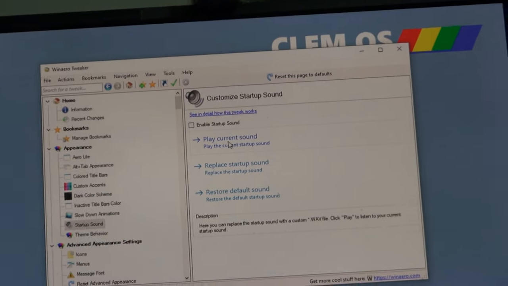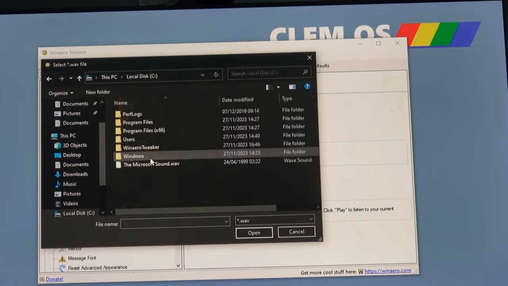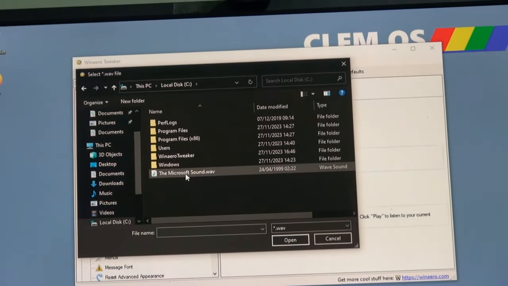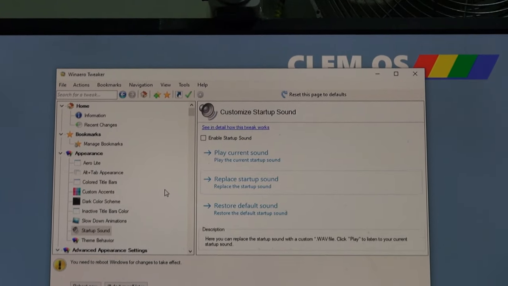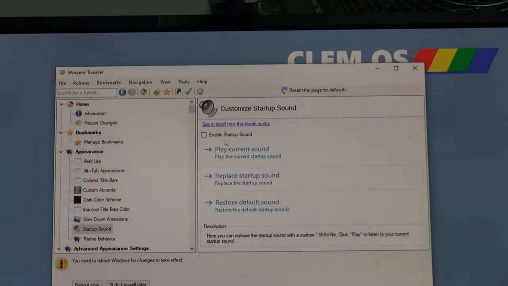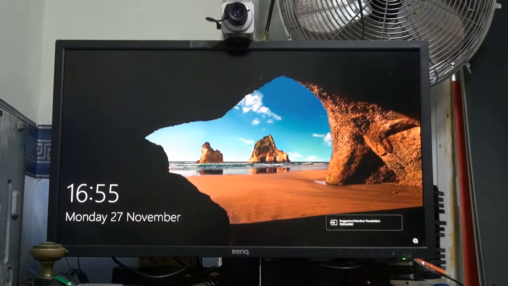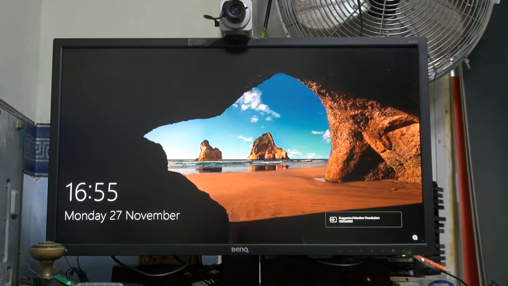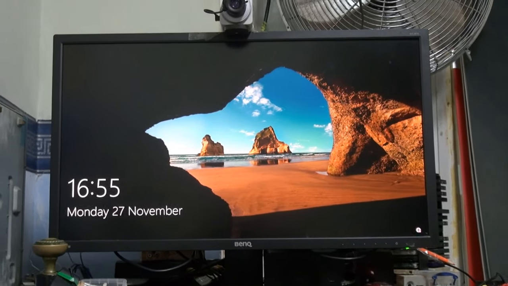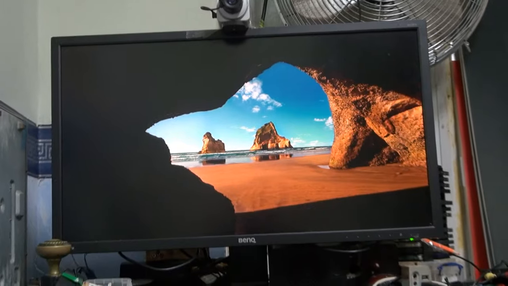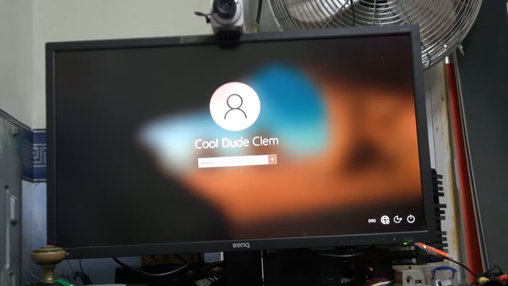Windows 7 startup sound. Replace the Windows startup sound with something much better: the Microsoft sound from Windows 98. Enable startup sound. I'll reboot. Much better.